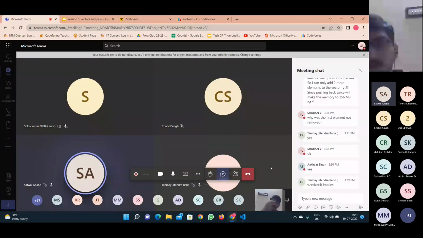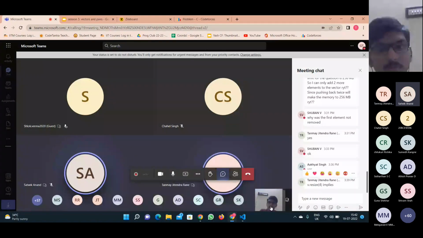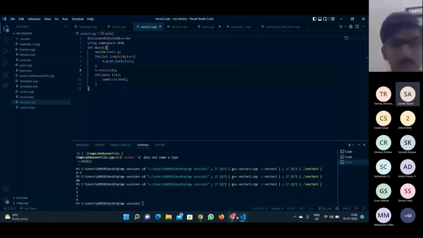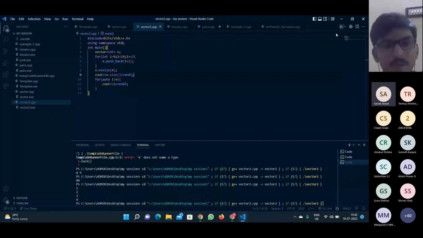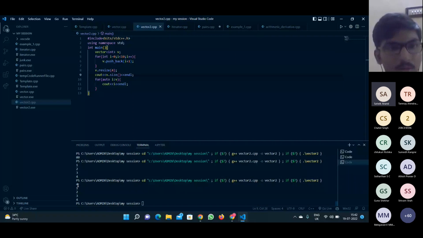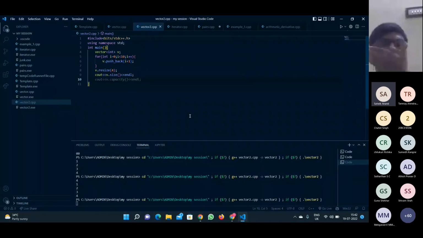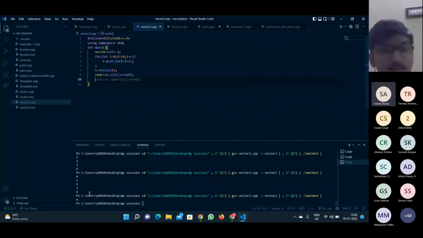Is that clear? So are the last 6 elements completely deleted or are they stored in the memory? They are deleted. So if I print out the size, it's just 4. Okay, I'll remove this to avoid confusion. Yeah, the size is still 4.